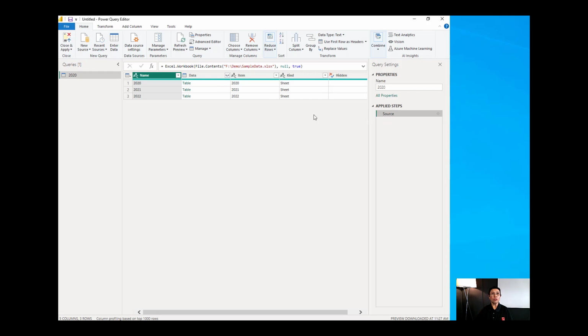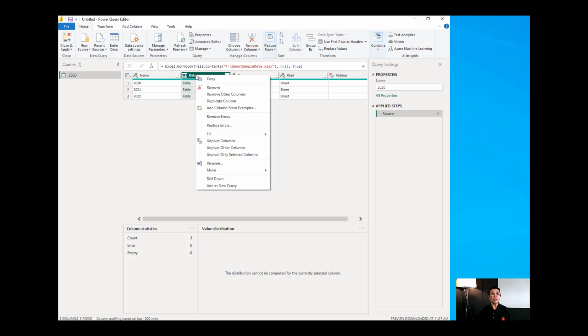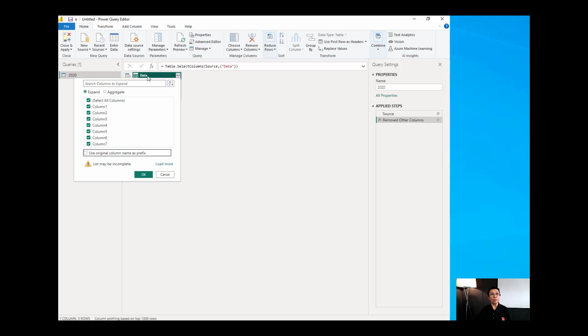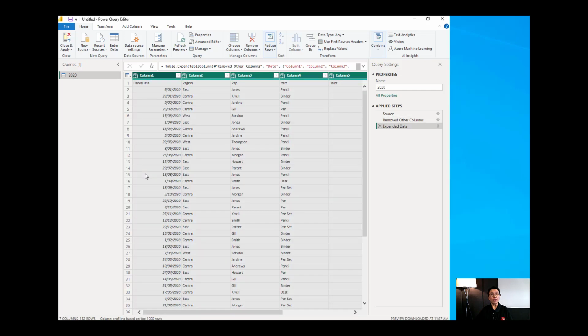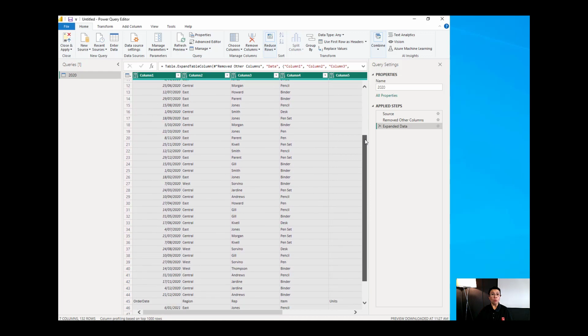And from this source, you will notice that there is one field in here which is called data, and it's a table data type that includes all the sheets in that workbook. So this is all the things that we need. So right click the data field, remove the other columns, expand the data field by clicking on the two arrows. I'm not going to use the original column prefix. And once I hit the OK button, I have all the data coming from those three sheets.